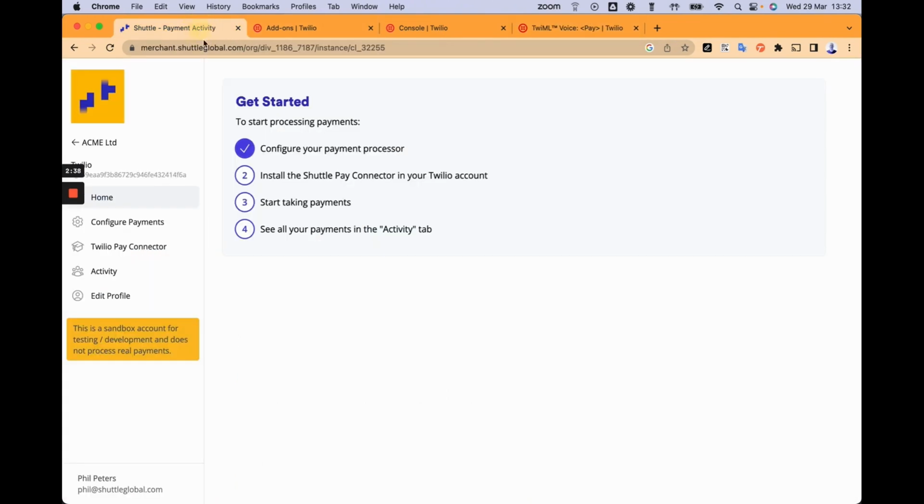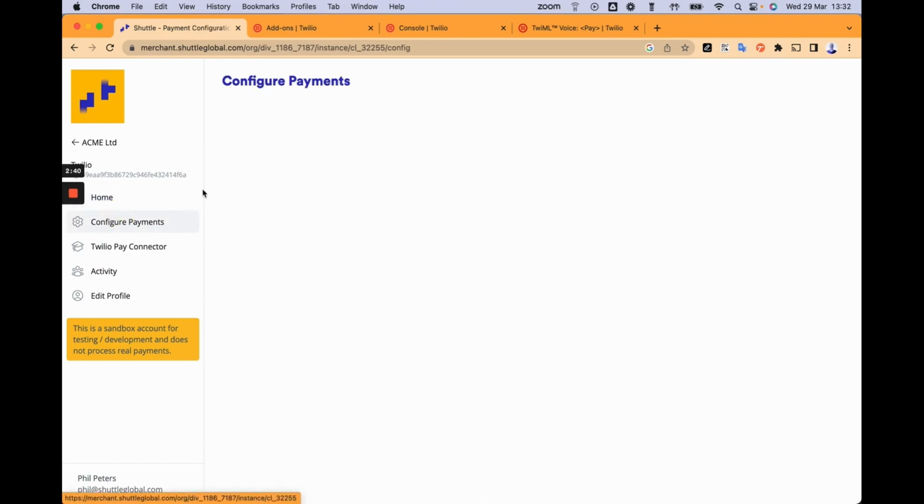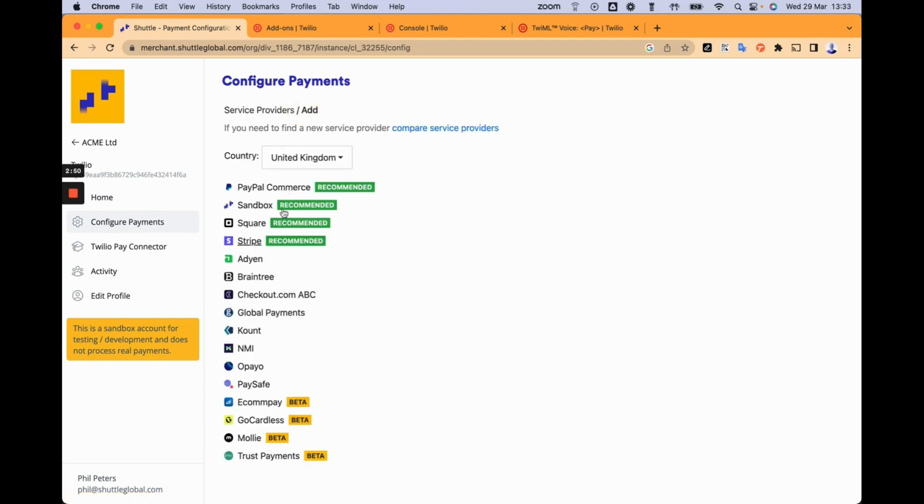So what we're going to do is I'll quickly show you how to configure a payment processor. I've already done this, but you can easily do this yourself. So under configure payments, all you have to do is choose your service provider. Different countries will have a different list of supported gateways, and then you'll be taken through a connection process to connect with that gateway.